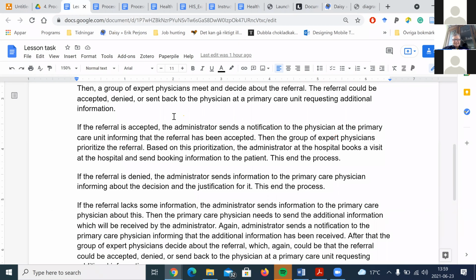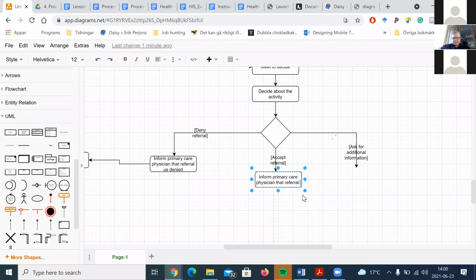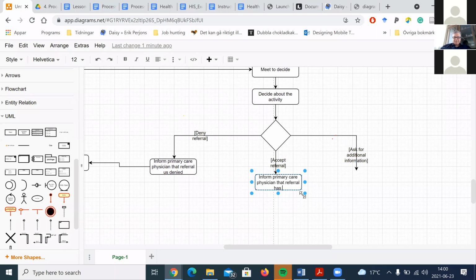If the referral is accepted, the administrator sends a notification to the physician. So again, a notification will be sent to the physician at the primary care unit that the referral has been accepted. So it was very similar to the way when it was denied. Inform primary care physician that refers. So we do the same thing. We inform primary care that the referral has been accepted.